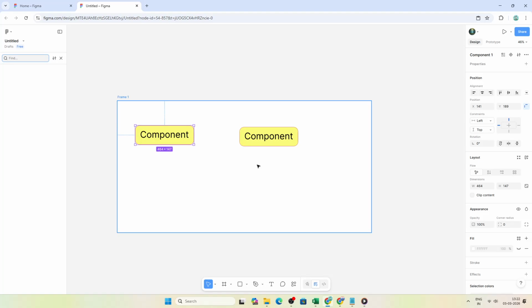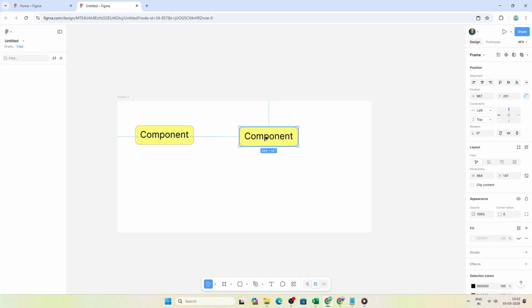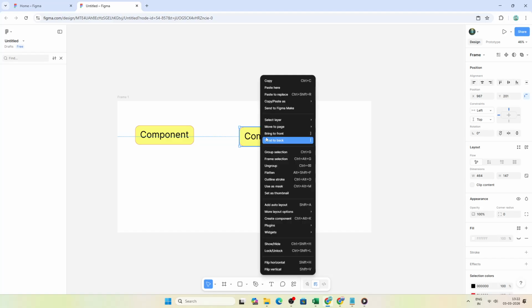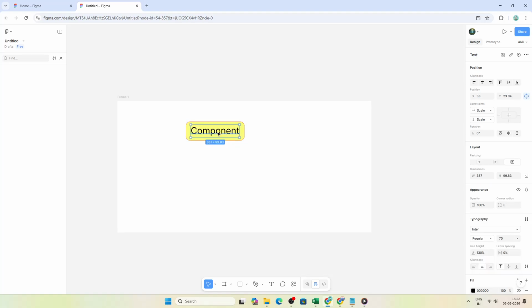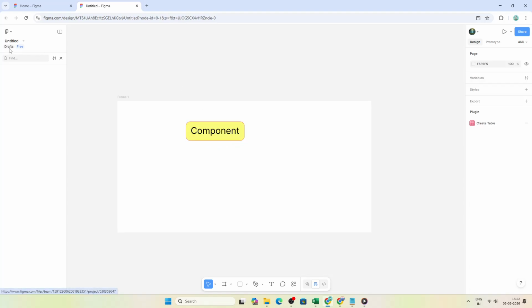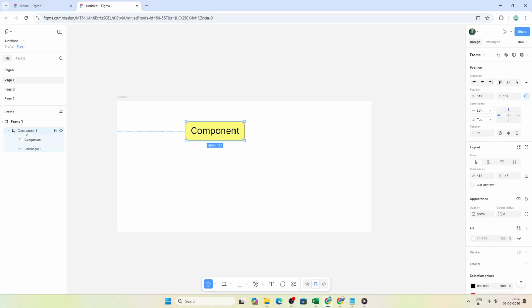Now that you have a clean, detached version, delete the original main component. Select the main component and remove it, leaving only the detached frame in your design. At this point, you've effectively reversed the component, and you can edit the frame freely like any other group of layers. A couple of quick tips as you work.